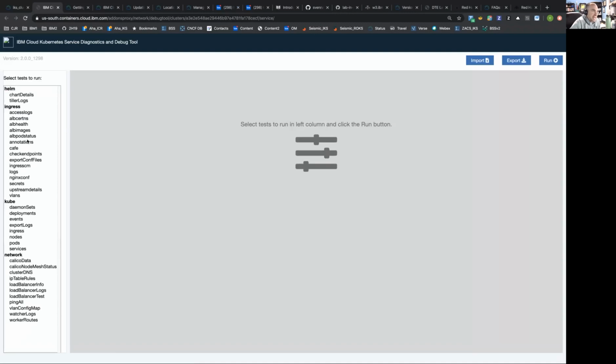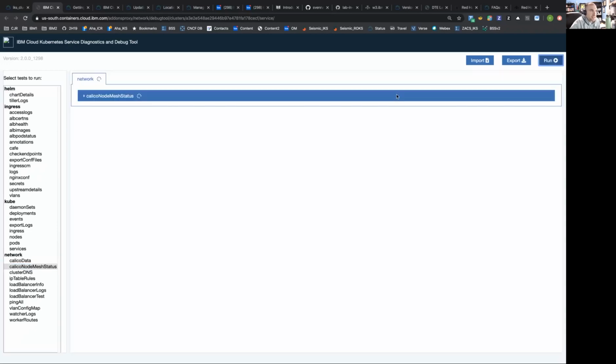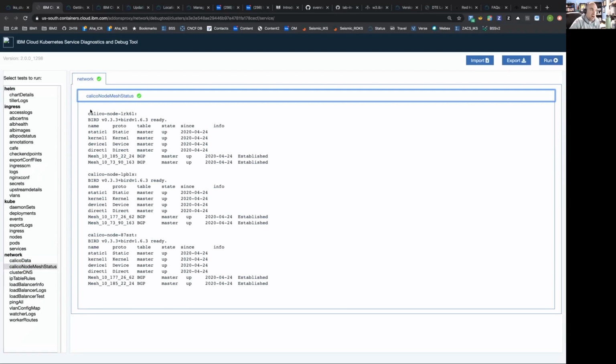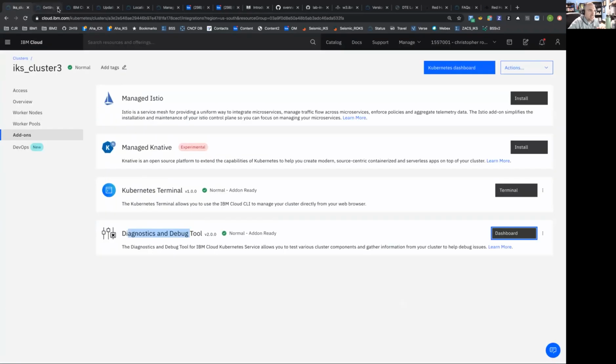So you can see on the left-hand side the different types of tests that I want to run. If I wanted to run some network tests, I could select that, say run, and it's going to come out and test it. So now I can see that all is good with Calico. Calico is an open source project, which handles my network overlay within my cluster. So it's just a way to help enable our users to make it easier to troubleshoot and understand when things are happening in their cluster.